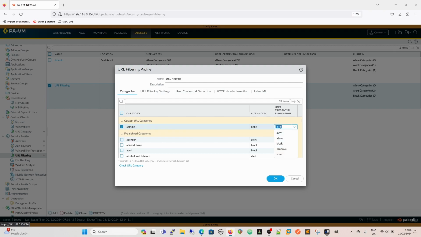So wherever you put a custom category in, the action for that is evaluated and taken before the rest of it. Okay, so we're going to click OK.